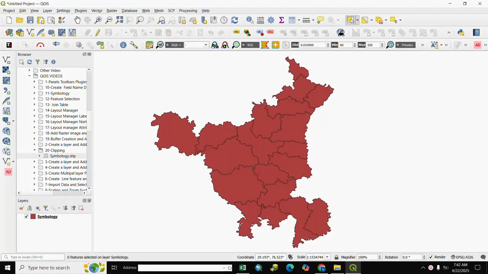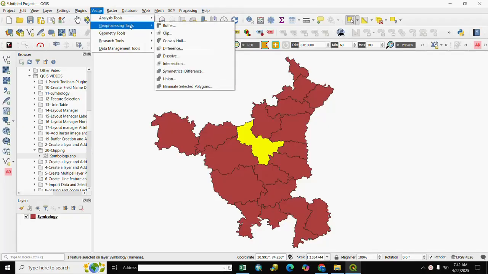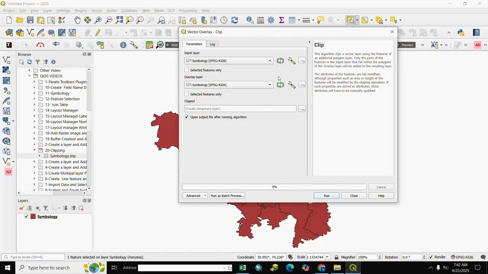So let's start. Here is our map. We clip it. For clip, we select any area, select it, and go to Vector, Geoprocessing Tools, Clip, and we select the input layer, which is our layer, and the output layer, and we select Selected features only and run.